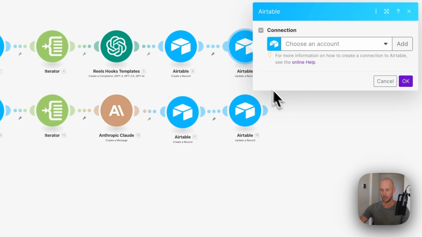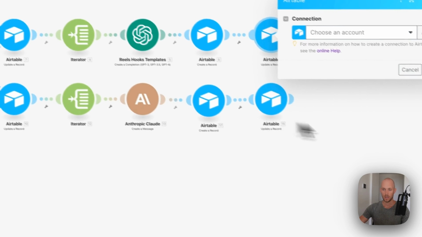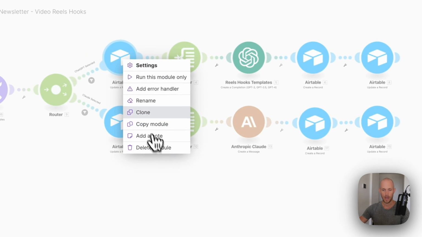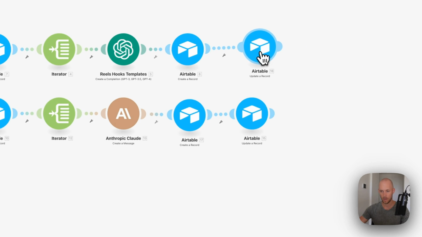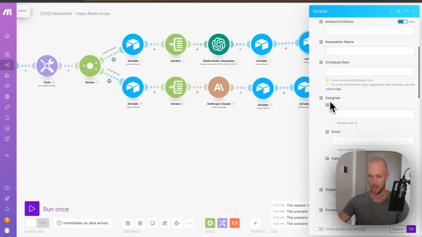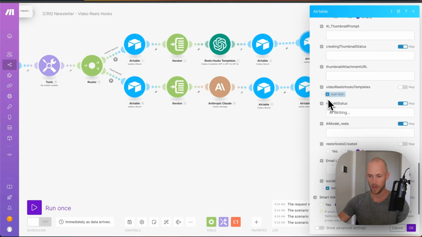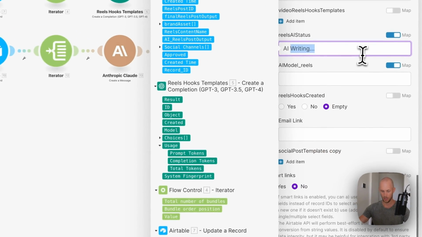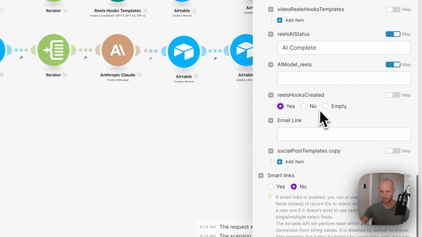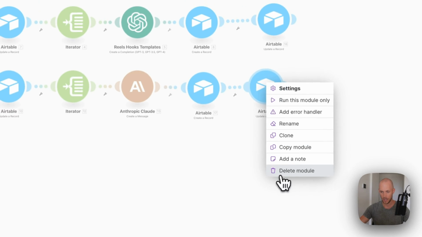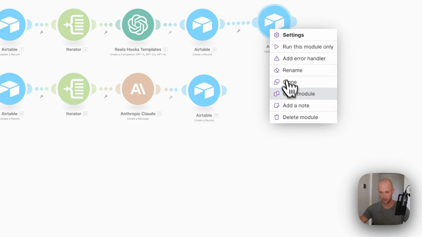And then finally, as always, is ensuring that we close off the workflow by saying the AI status is complete. So let's just copy that one in here. Come down to our AI status, which is AI complete, and change this Reels hooks created to yes. Click OK. And then let's just clone that into this one as well.